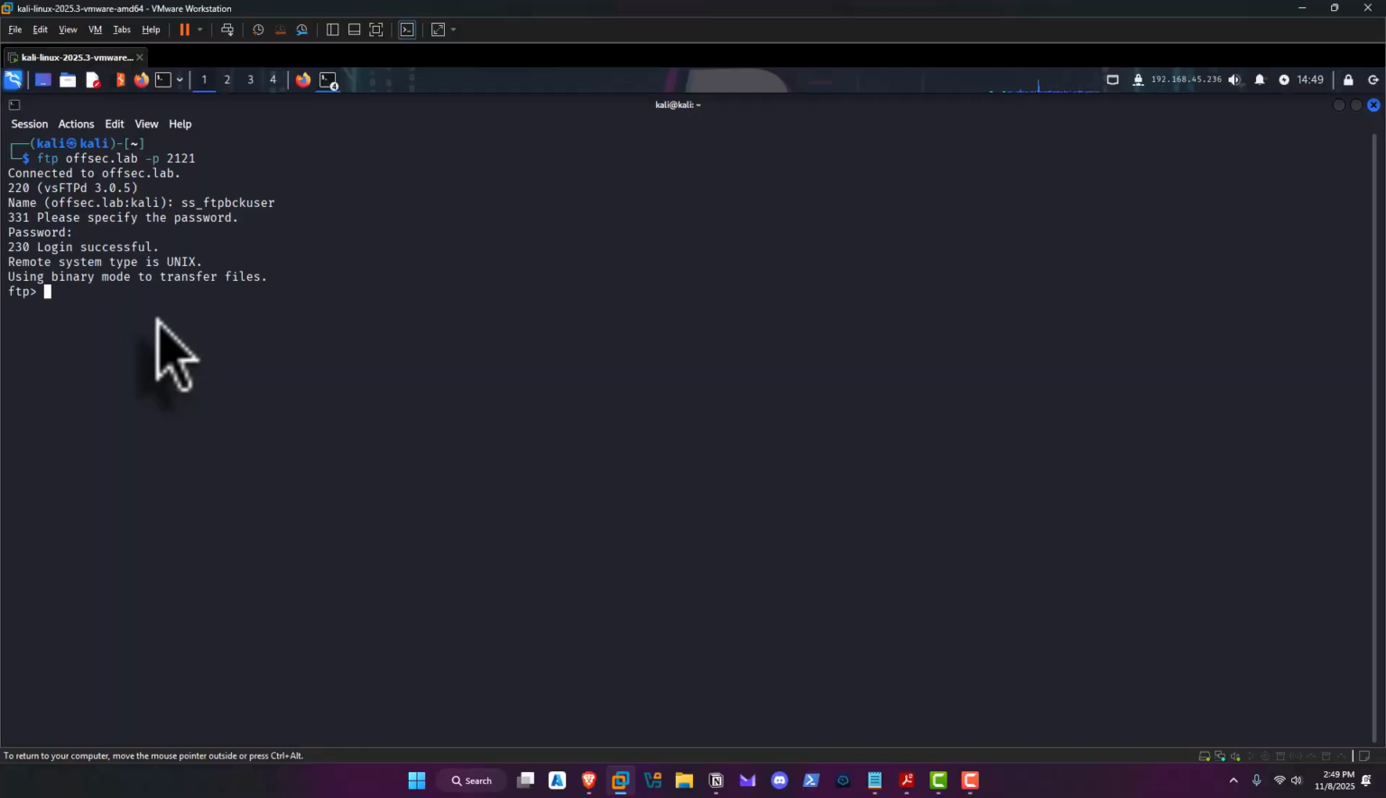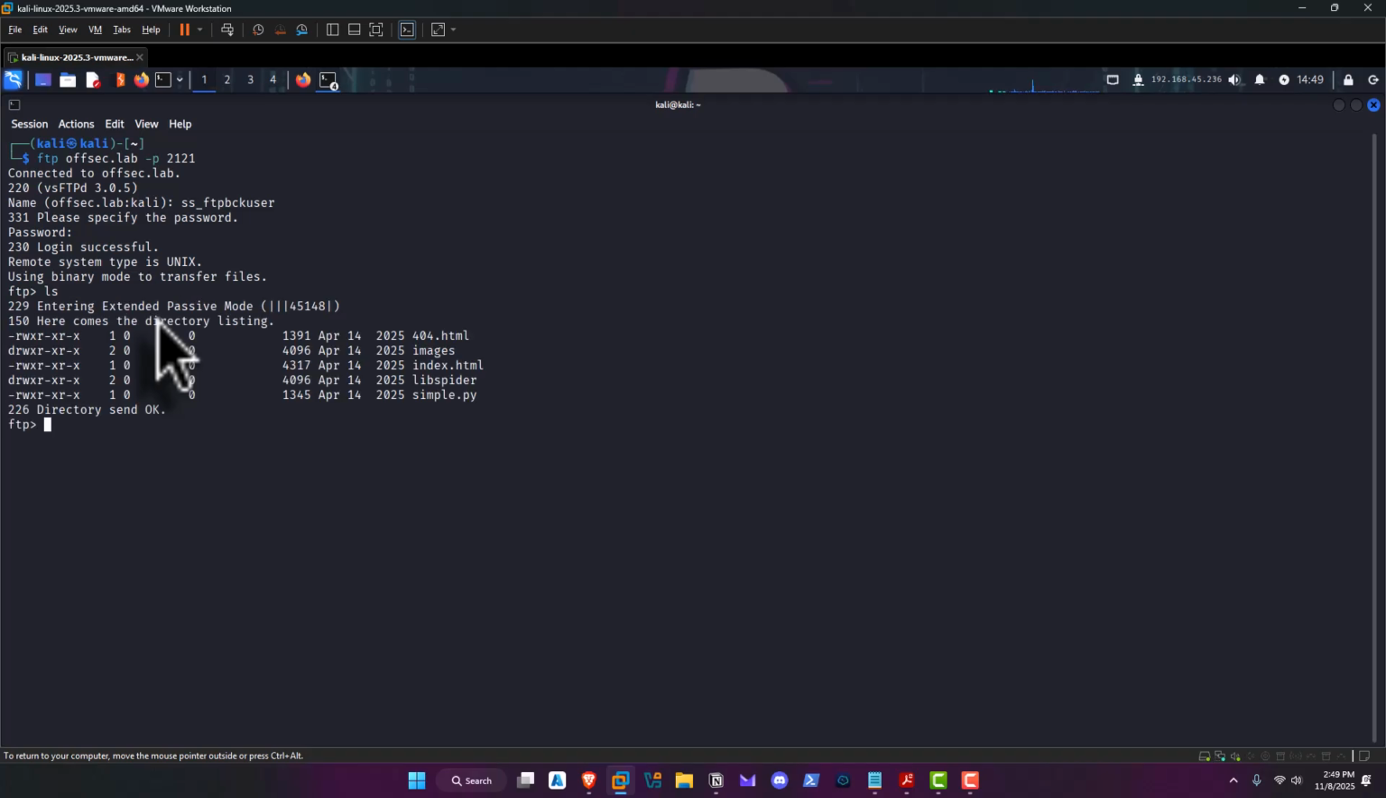So if we do an ls, it looks like we're at the base of the web server, to be honest, because here's that 404 redirect, here's the images directory, here's the index, and then here's the directory that we're in. I see this simple.py, so real quick we're going to grab that simple.py.